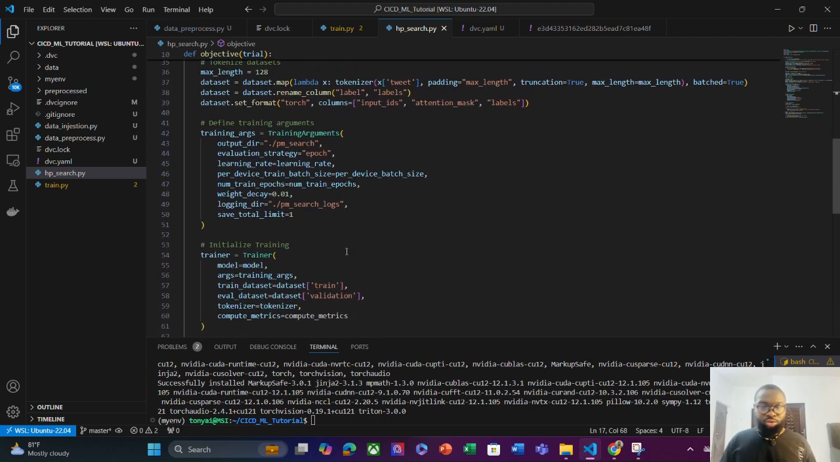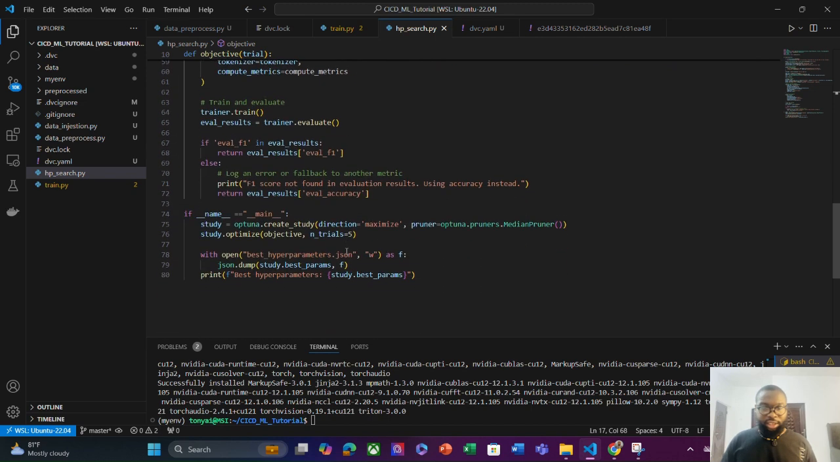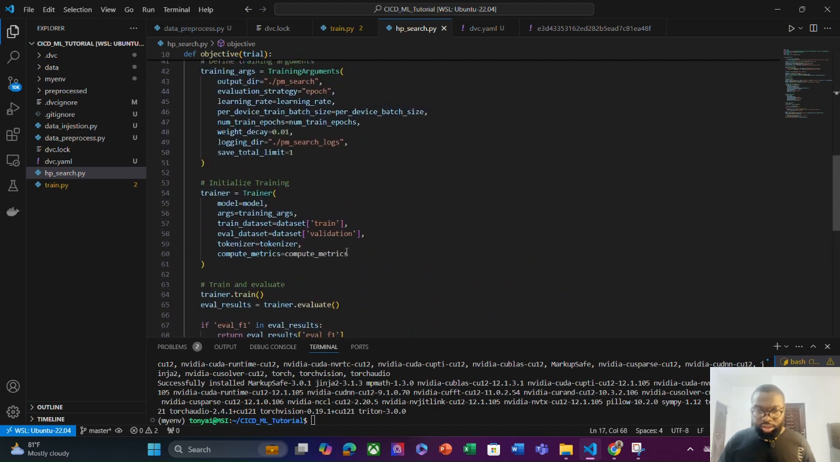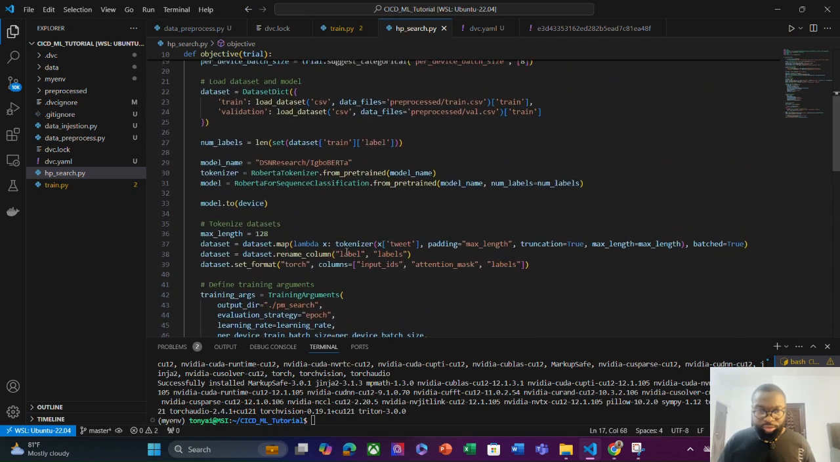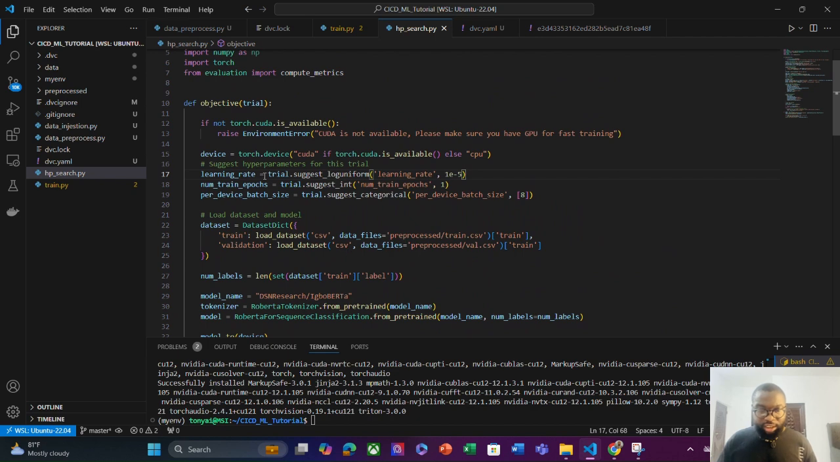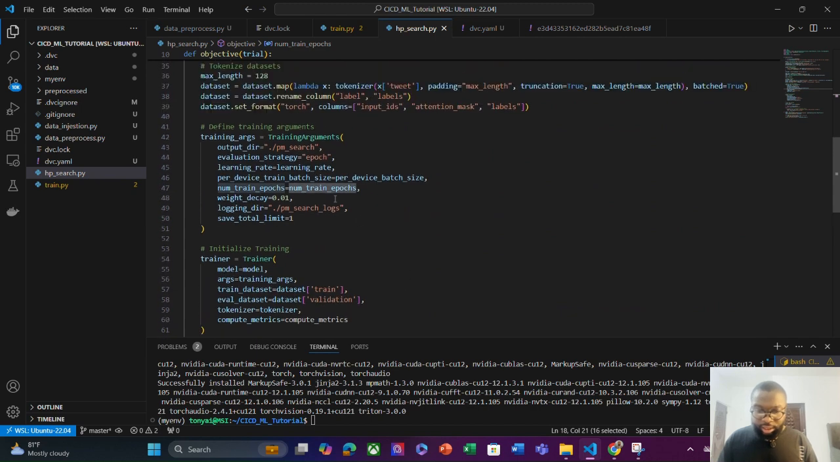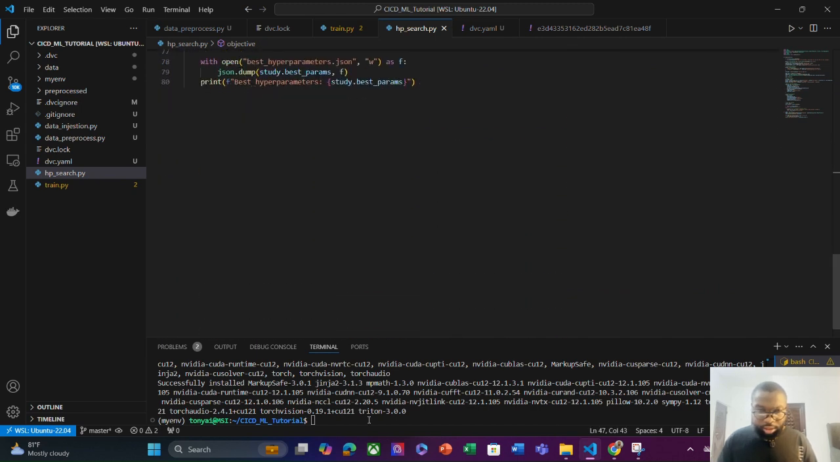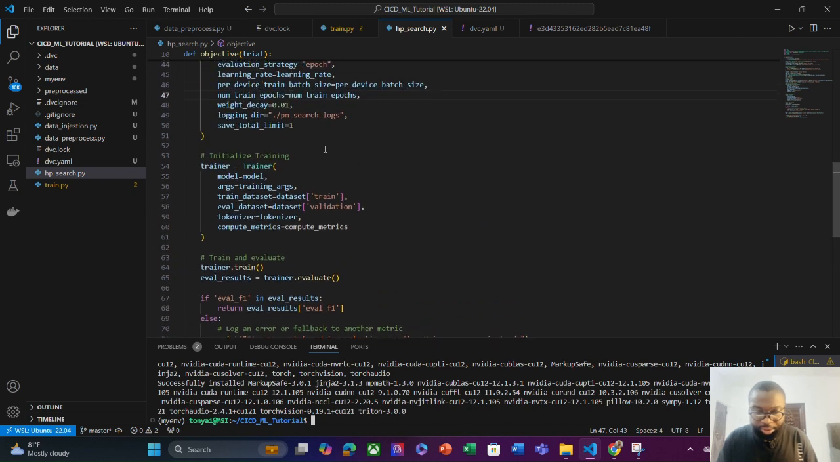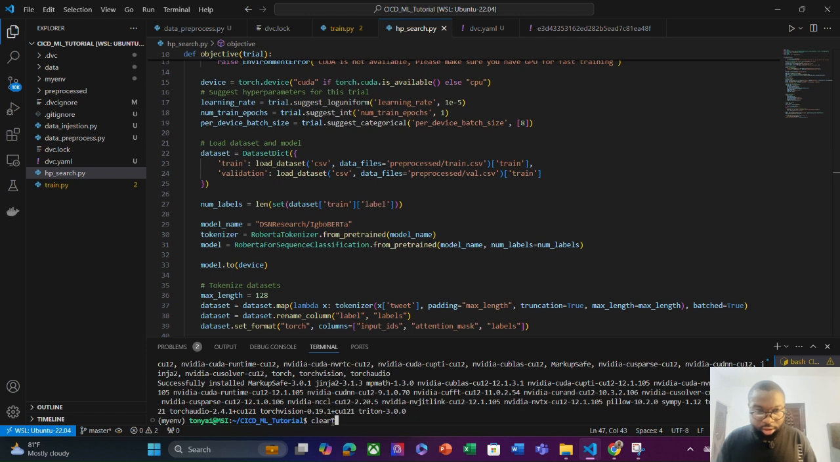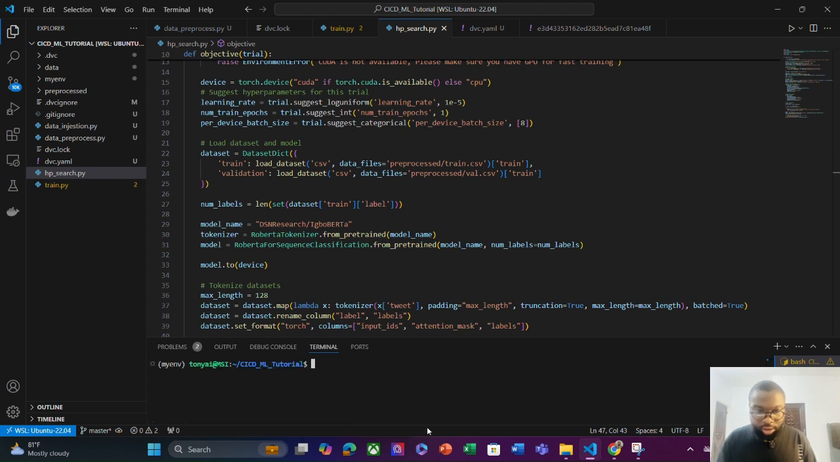So I'm going to, first of all, add this to DVC, right? Let's add this to DVC. DVC stage add, right? I'll say the name of the stage is hyperparameter search.